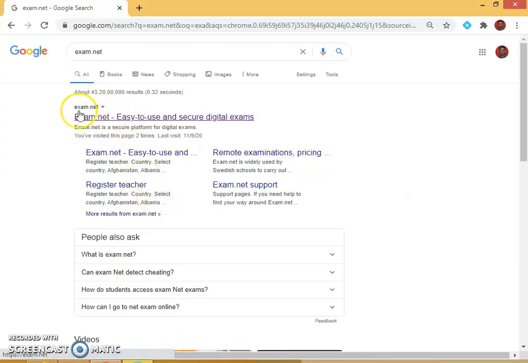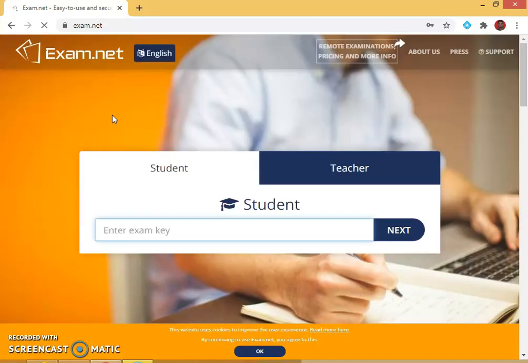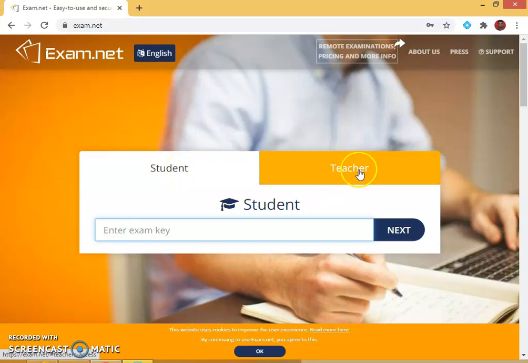So this exam.net is a very useful tool. It is easier to implement online examinations, and it is also a secured system that can be used for conducting online examinations. When we click on exam.net, a page will appear like this, where there are two options: exam to be taken as a student and exam to be conducted as a teacher.